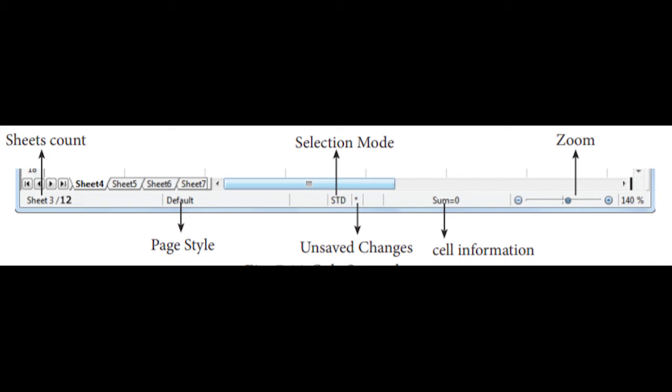To make changes, we can just double click on the default one, and you will get the page style dialog box, and you can change the margins, orientation, page size, or insert a header, footer, or border style and all. You can just use this page style.